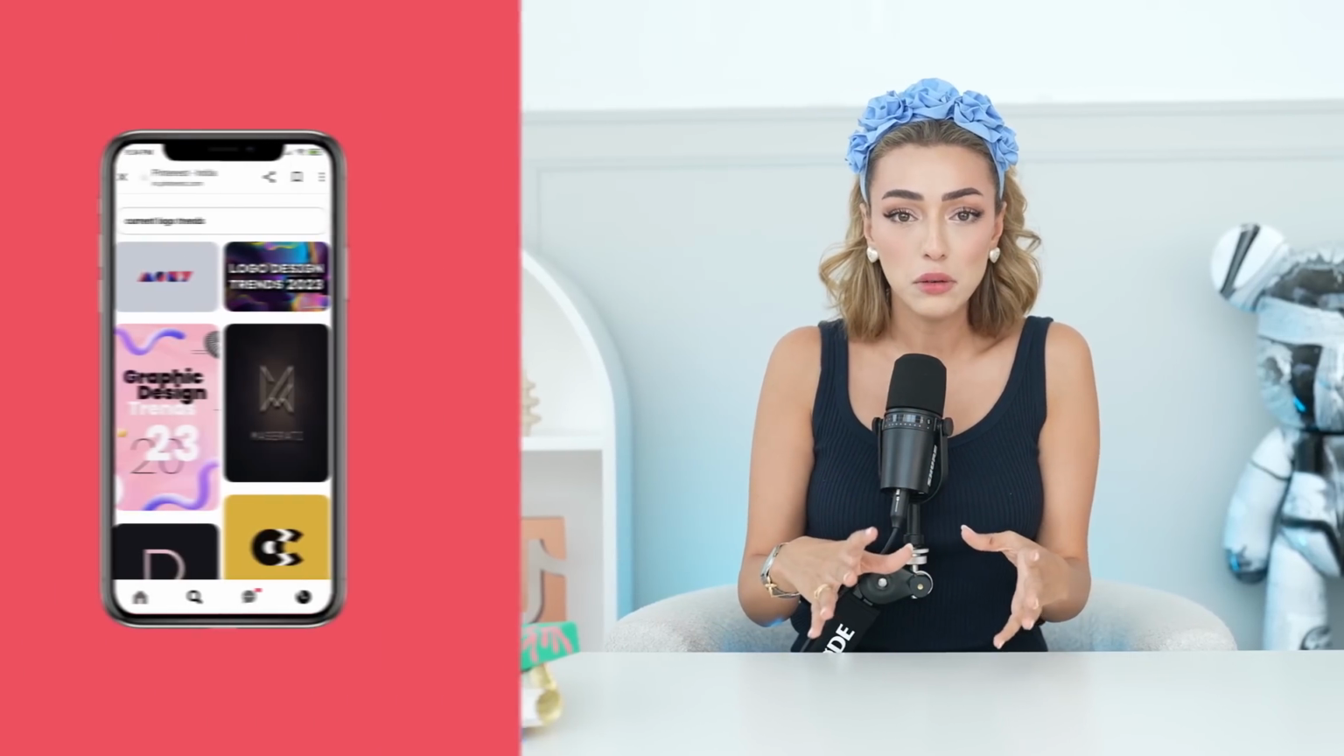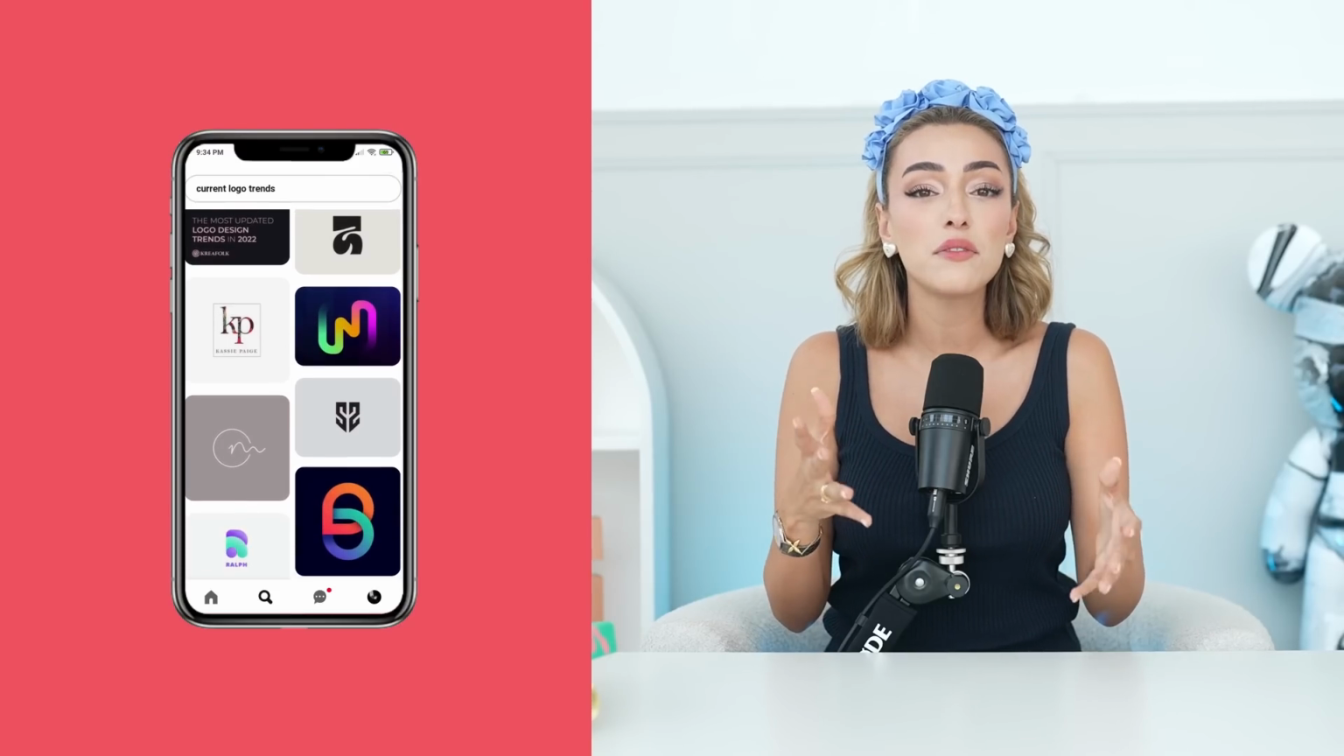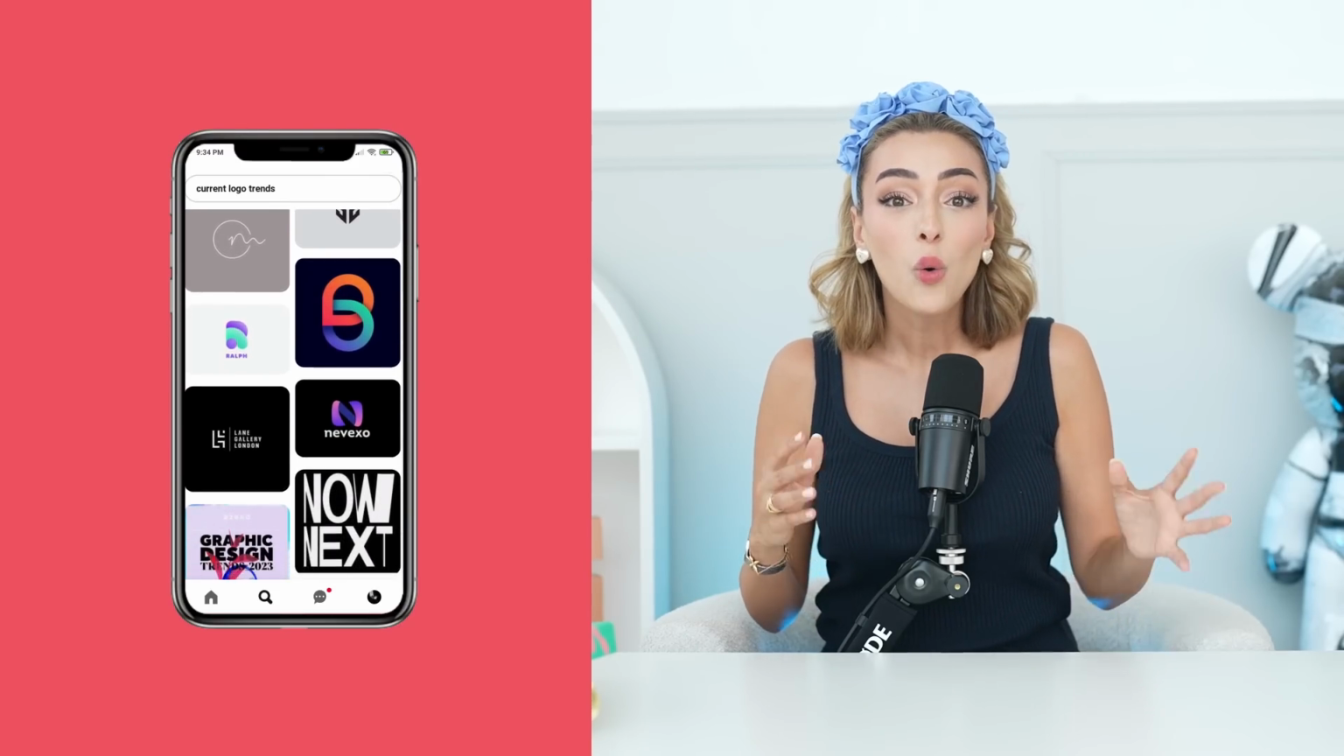So you're going to type in on Pinterest current logo trends, and then you can think about 3, 4, 5 business names where you can transfer these logo trends. So you have completely trending logo designs made by you. You already hire them on these platforms, and you could use them as your cover picture.